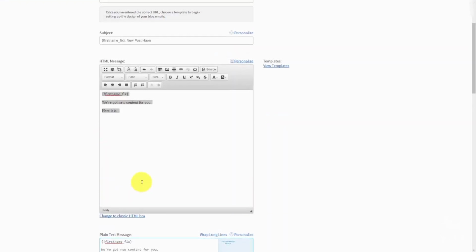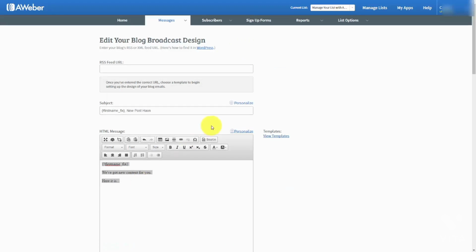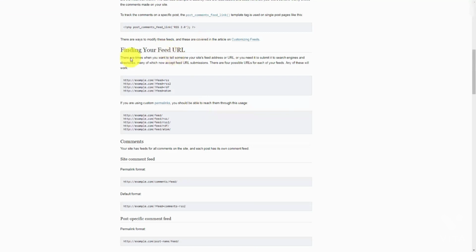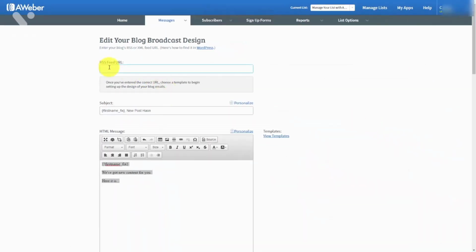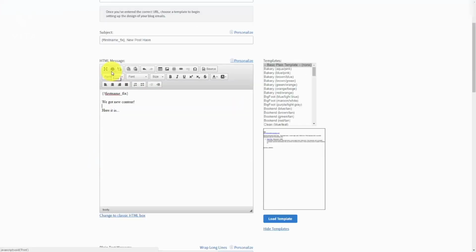Now, if your content is from a WordPress blog, Aweber can actually tell you how to find the feed URL for your RSS. And typically it is going to be in one of the forms that you see here. We can take that feed information and place that in our feed. And then we can actually choose a template. Now you'll notice that we've just got writing here, but we can actually use a template. Or you can leave it in the plain format. And that is what we are going to do.